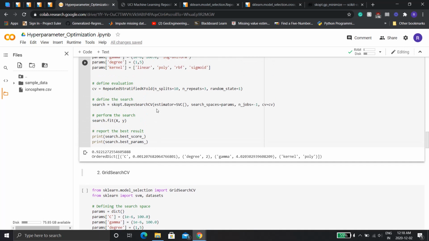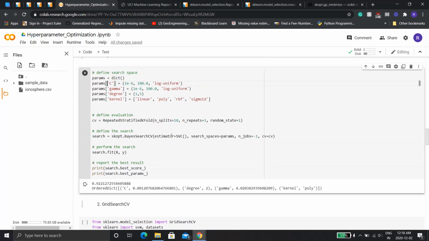This is the support vector machine. The first parameter is the C parameter, the regularization parameter. I'm taking log values from 1e-6 to 100. Then gamma, the same thing, degree 1 to 5, and kernel: linear, polynomial, RBF, or sigmoid.